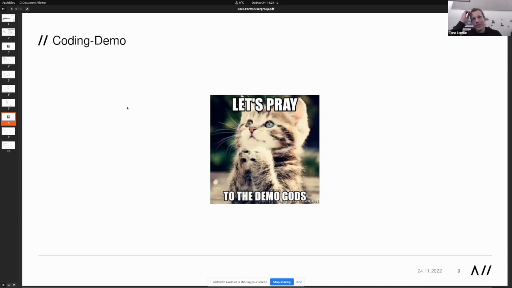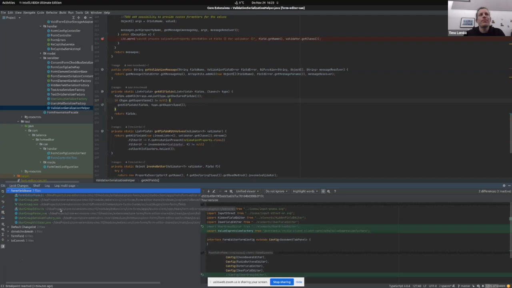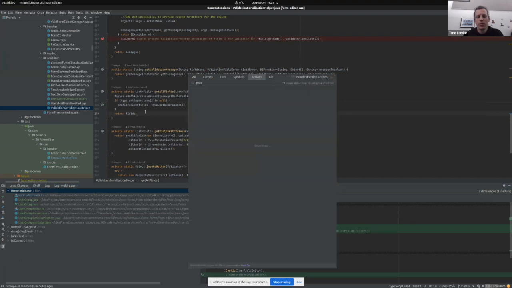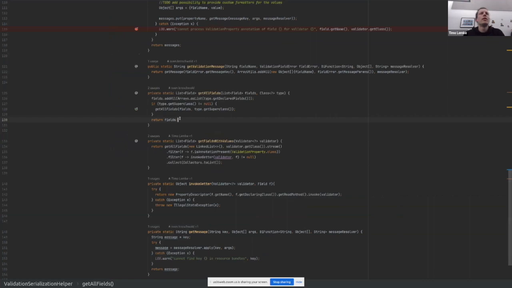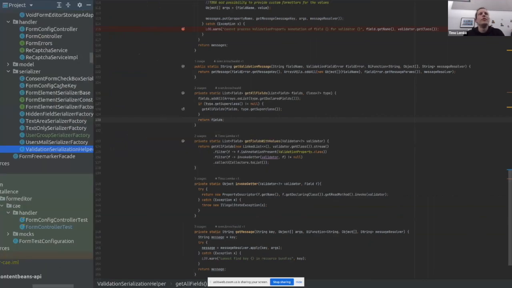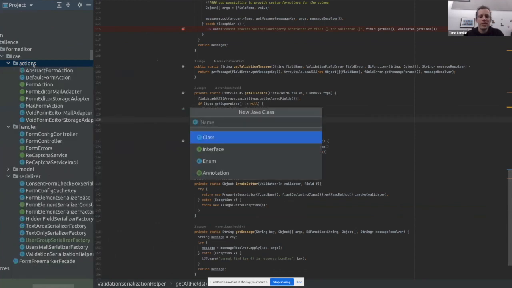Yeah, we'll jump into another coding demo to give you an insight into the code. First, I already prepared some code because I think it takes too much time to build everything from scratch. But what I want to show you is that it's quite easy to build a custom action.